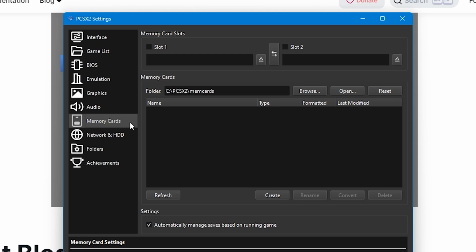To activate the memory card slots, tick the boxes next to slot 1 and slot 2. That's it, the slots are now active, but we now need virtual memory cards to put in them.